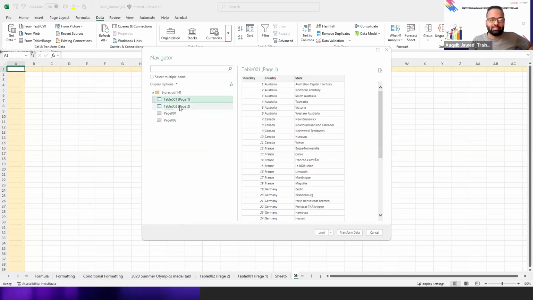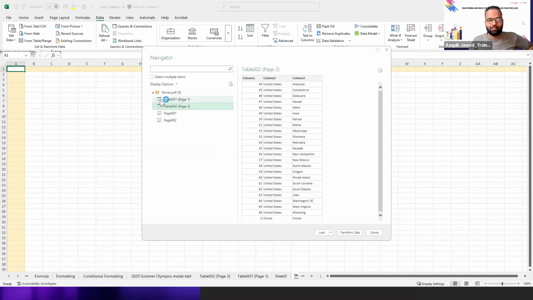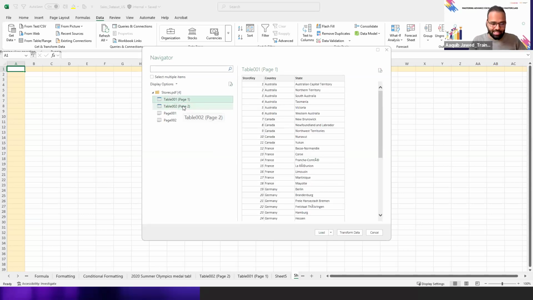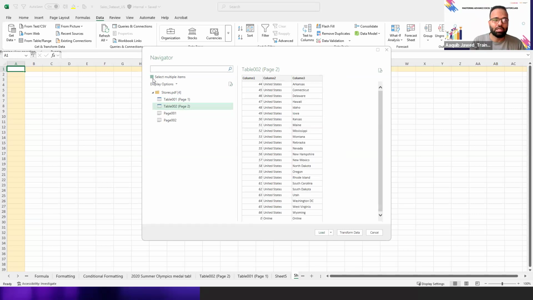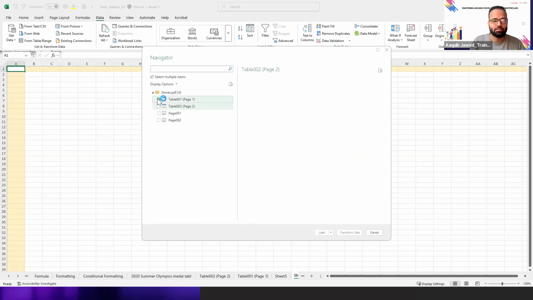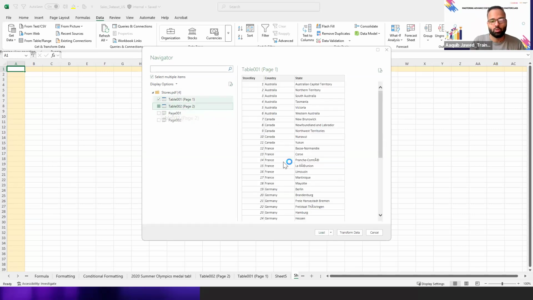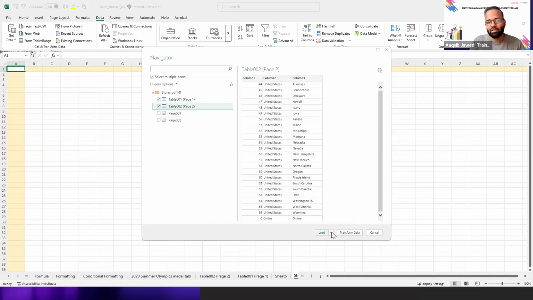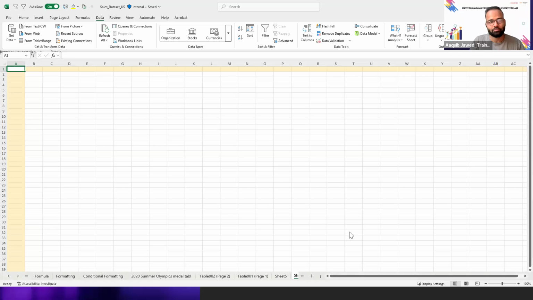This is table 1, this is table 2. Can you guys imagine the whole data which was lying on a PDF? You are able to scrape that data and convert it into a tabular format. Select multiple items, table 1, table 2. Do not load always, try to use this function called Transform Data.